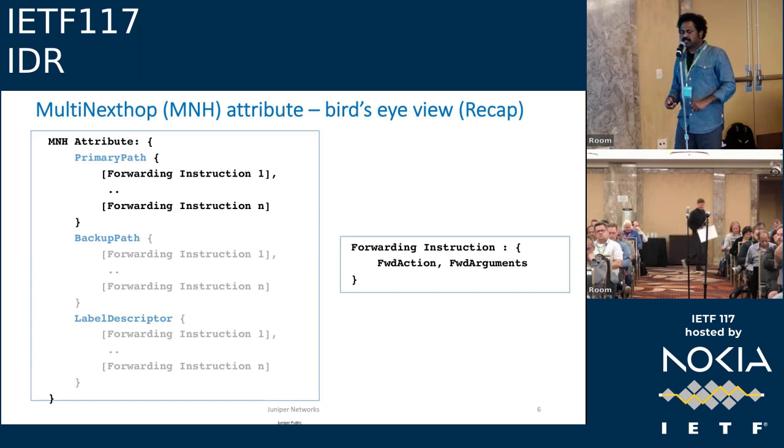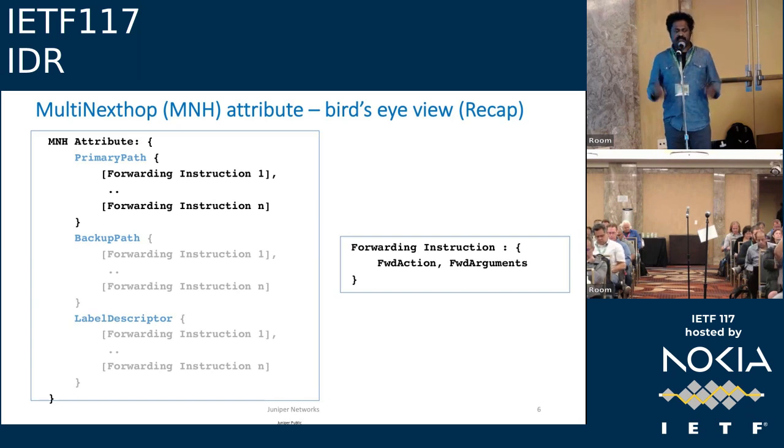So this is the bird's eye view of the multi-next-hop attribute. Basically, it has multiple TLVs. What we have is a forwarding instruction, which is nothing but a forwarding action and a set of arguments. And we have a primary path, which consists of a few forwarding instructions, a backup path, which consists of a few forwarding instructions, and the label descriptor. Typically, an MNH will have just a primary path, and in some use cases it may have the backup path as well. The label descriptor is for signifying what is describing a label.